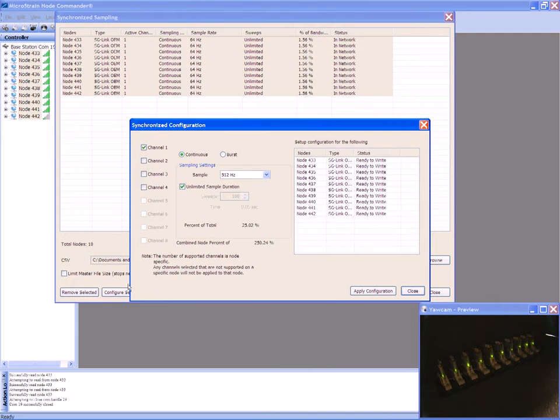Then Configure Selected. You select what channel you want open, what mode we're going to use. We're going to use burst mode. We're going to use 1024 Hertz as a sample rate. I want around 3 seconds of data taken, so here we increase the sweeps until we get 3 seconds. And now we have to adjust the interval.